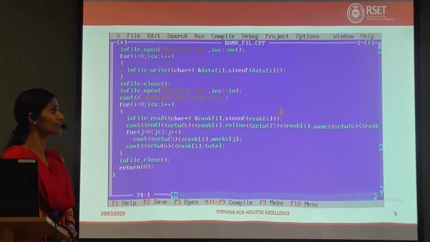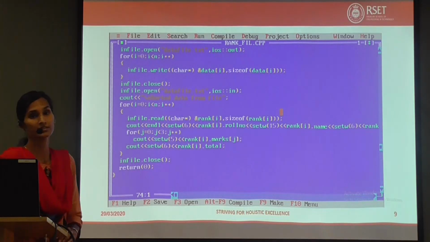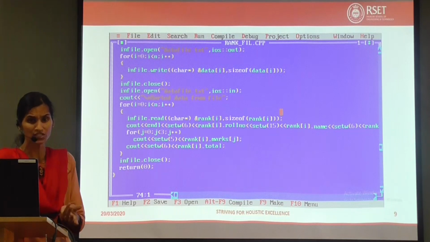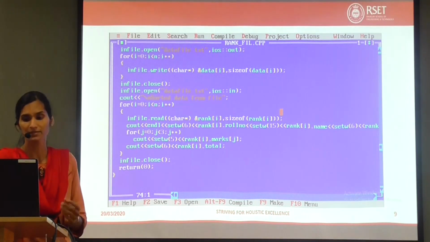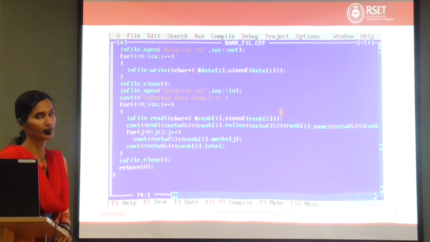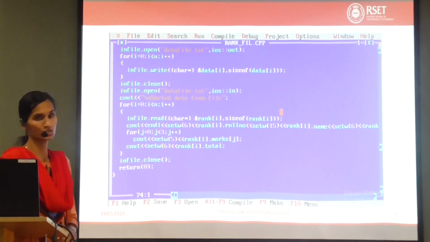So infile.read is used. And in this case, we are using a different structure which is of the name rank, and we are using this rank to write out the complete structure which is sorted out into the console.